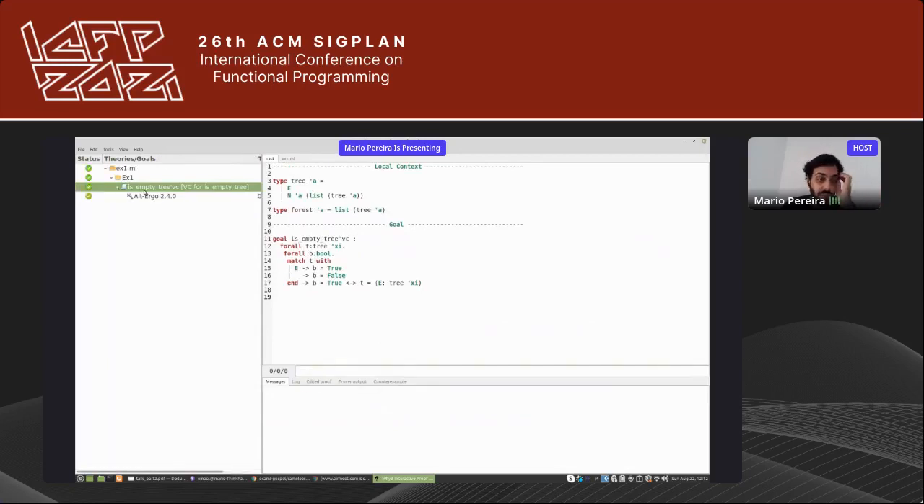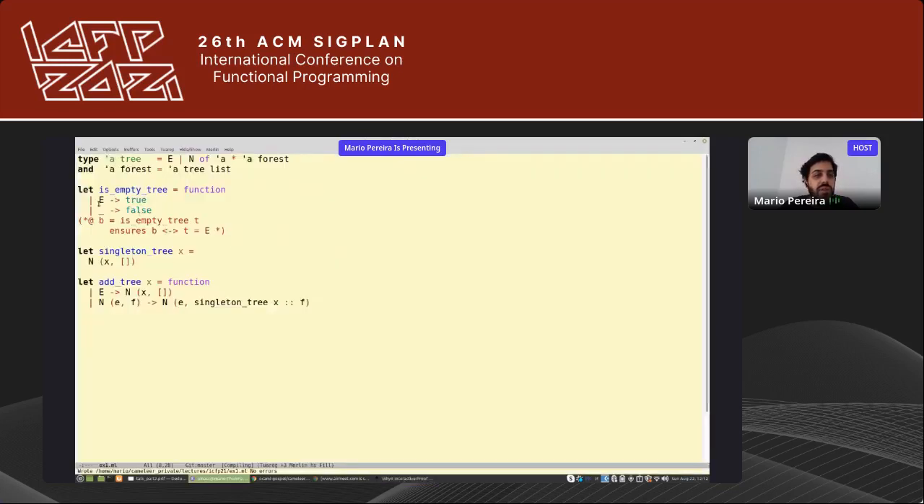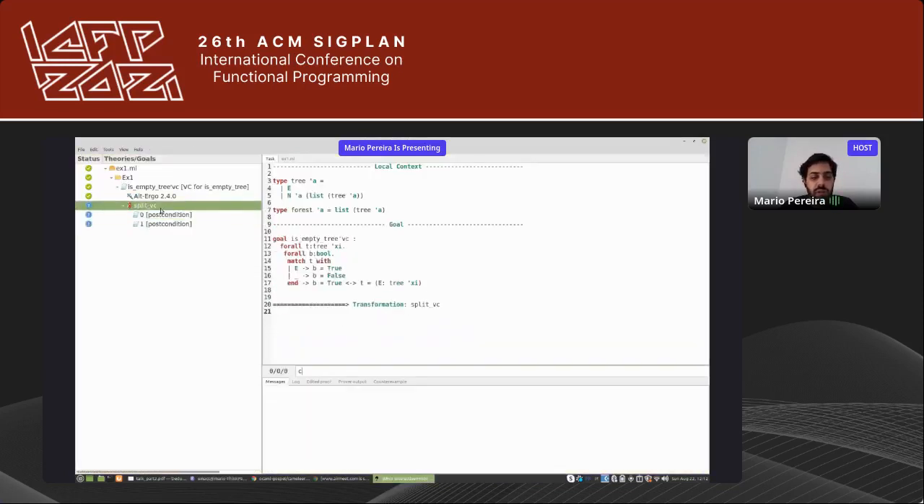Everything is proved, even without doing a split. Let me just see what happens with a split. I have two postconditions, which means I have two possible cases inside my function: either it's this branch or the other one. That's why I have two postconditions. Now let me try to prove these two using CVC4. Both CVC4 after split and Alt-Ergo before split are able to finish the proof.